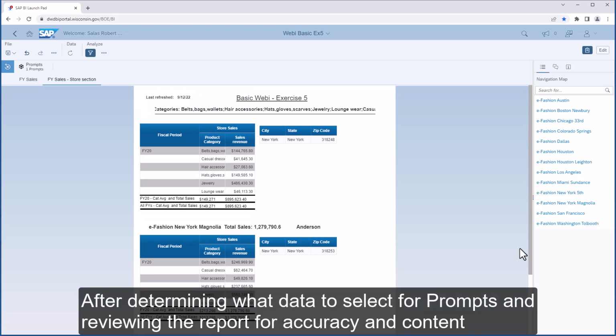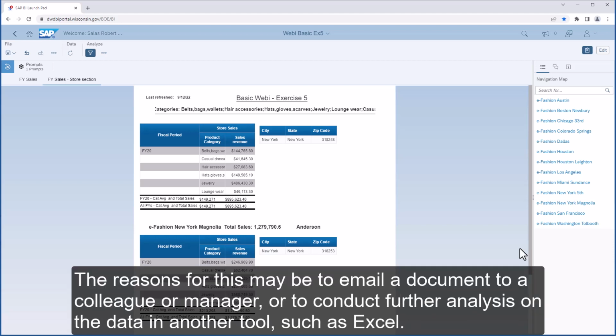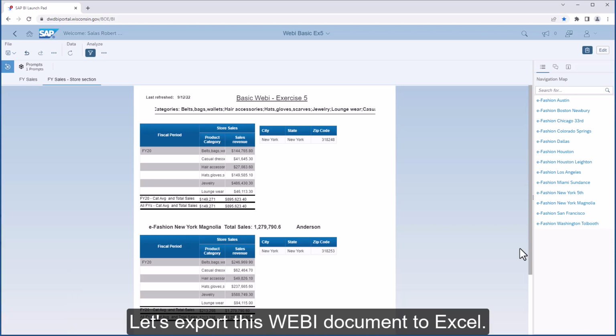After determining what data to select for prompts and reviewing the report for accuracy and content, many users choose to export the report to another format. The reason for this may be to email a document to a colleague or manager and to conduct further analysis on the data in another tool, such as Excel. Let's export this Webby document to Excel.